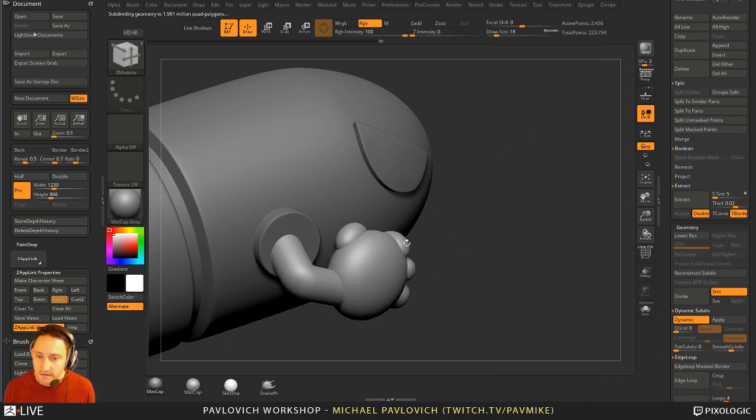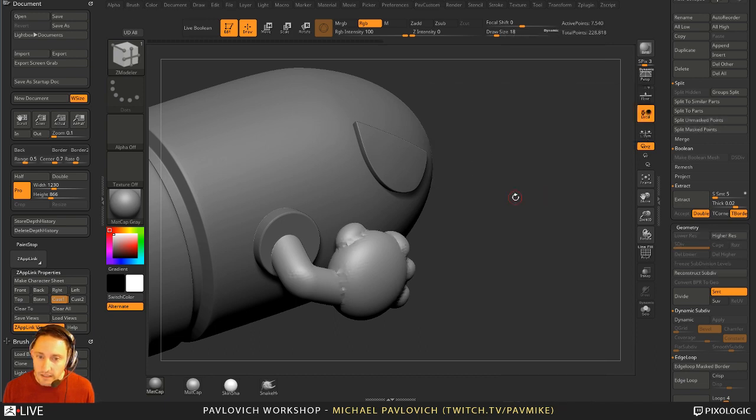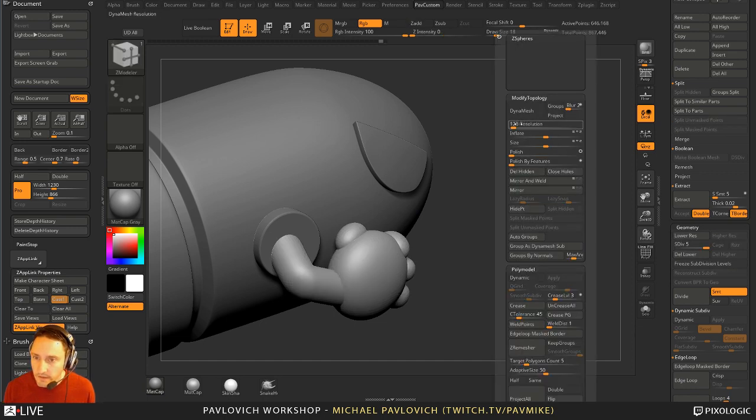That's because this dynamic preview is just a preview. So I need to go in here and apply it to give it real subdivisions. So now when I Dynamesh this, it'll go ahead and Dynamesh it together. Now I need more resolution, so I can undo that. I'm going to crank this resolution up.